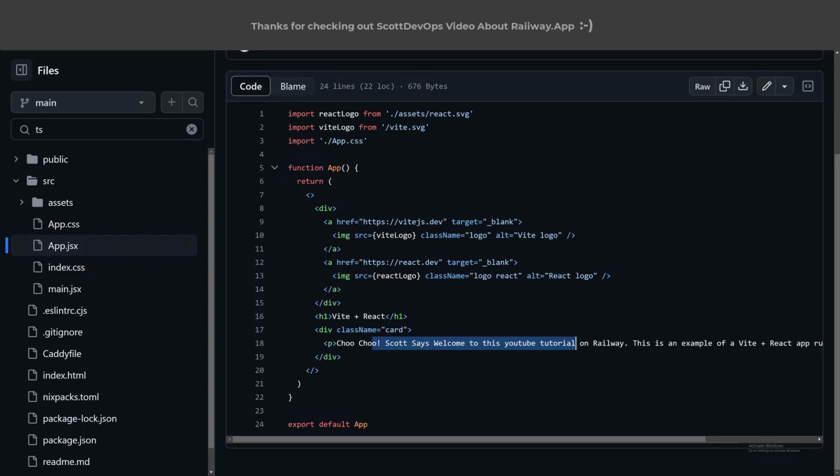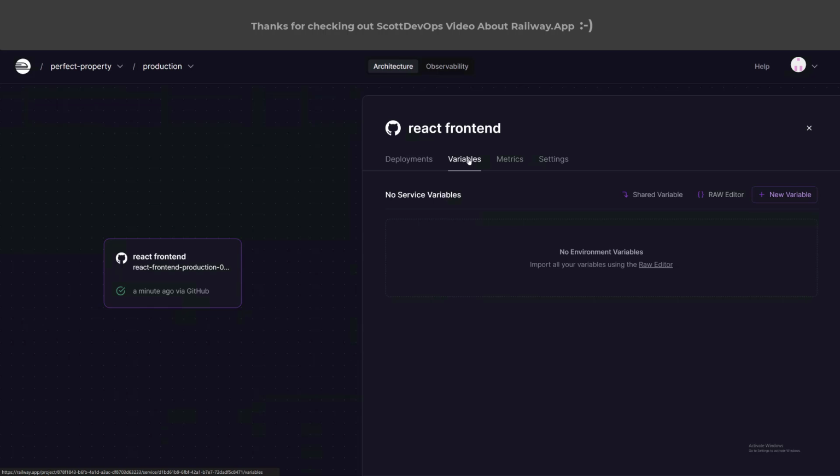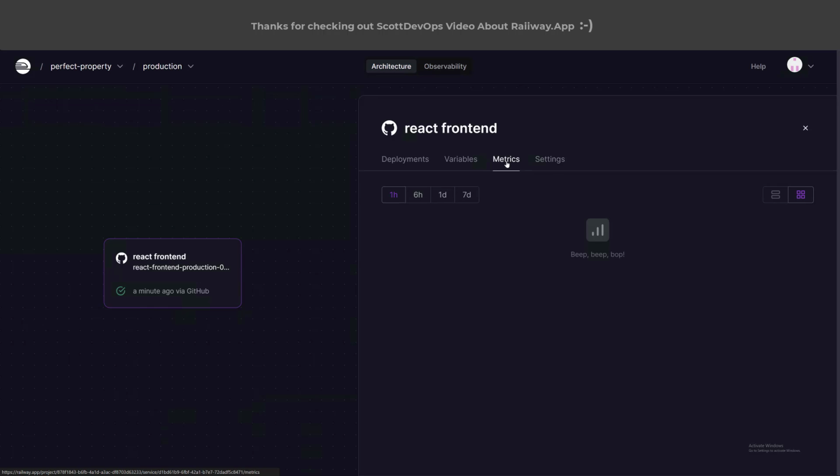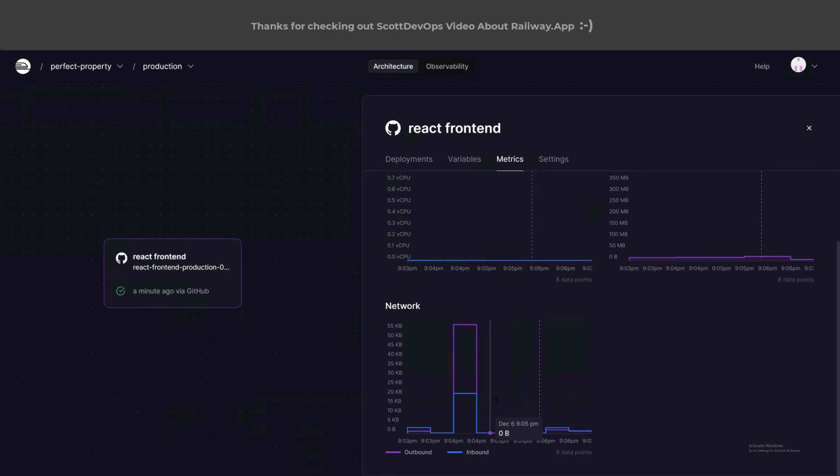And all I had to do was just publish some changes and they automatically got deployed over here on Railway, and it keeps track of that information. It did automatically remove the previous deployment. If we look at variables, there's no service variable since this is a simple application. And the metrics, we'll see a little bit of information here. A tiny little bump up, 14 meg, 18 meg. And we can see a little bit of traffic on the network, 58 KB and so forth.